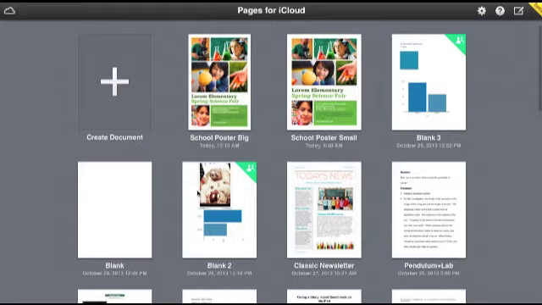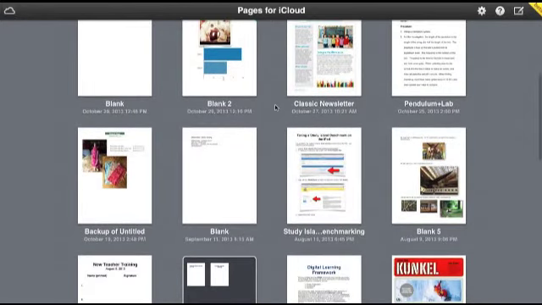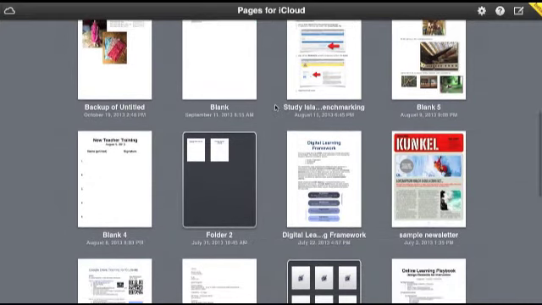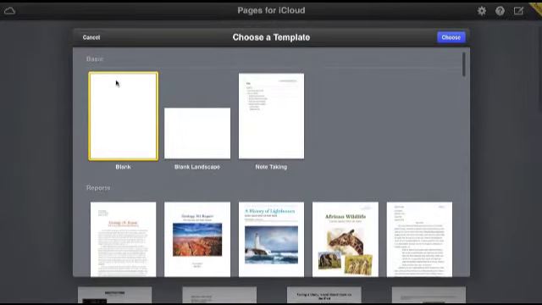Once Pages loads, you'll notice that you do have access to any of your other Pages documents that you may have existing in the cloud, so you could go in and make any changes to them. Again, any change that you make to these edited versions will push down to all of your other devices. I'm going to create a brand new document, so I'm going to click on the plus here where it says Create Document. And then it'll give you the ability to choose a new template.